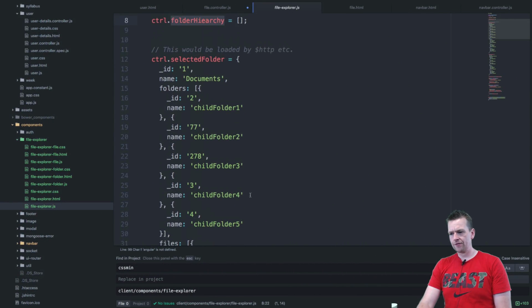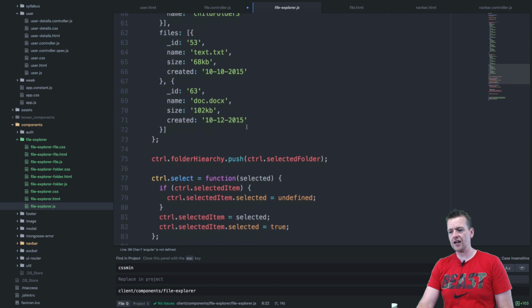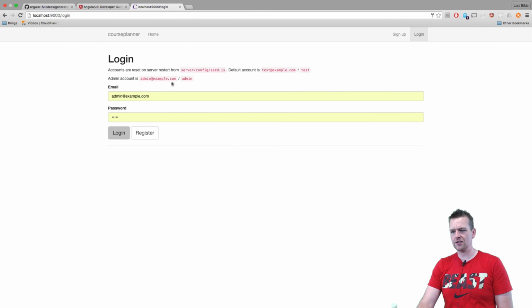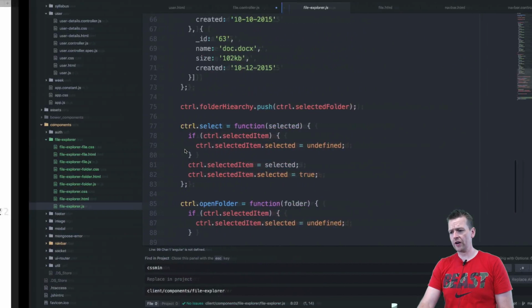I also have a list of, right now, just a few folders that I can pick from. Again, just dummy data. And then here is where I push the first folder up there. That's what does it, so that there's already one item up here as the breadcrumb trail. What else do I do in here?